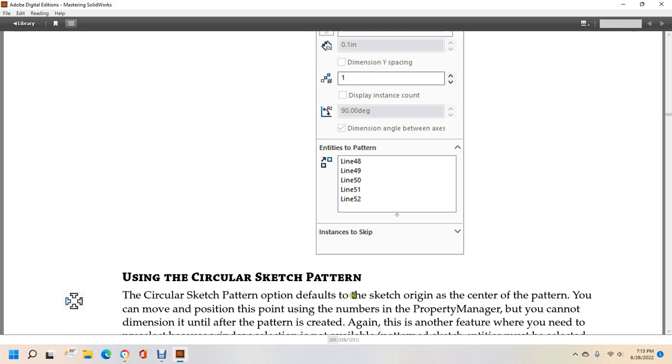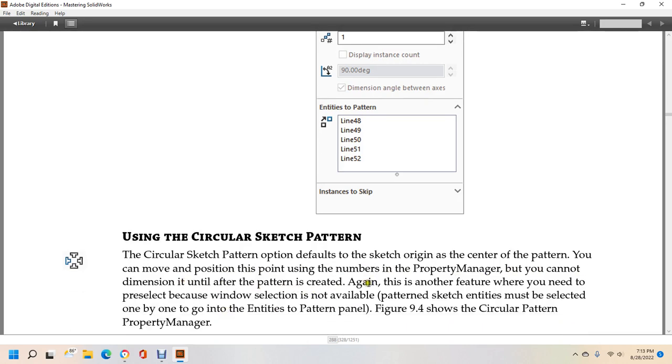The circular sketch pattern options default to the sketch origin as the center of the pattern. You can move the position of this point using the numbers in the property manager, but you cannot dimension it until after the pattern is created. Again, this is another feature where you need to pre-select, because the window is not available. Pattern sketch entities must be selected one by one, going into the entities to pattern panel.